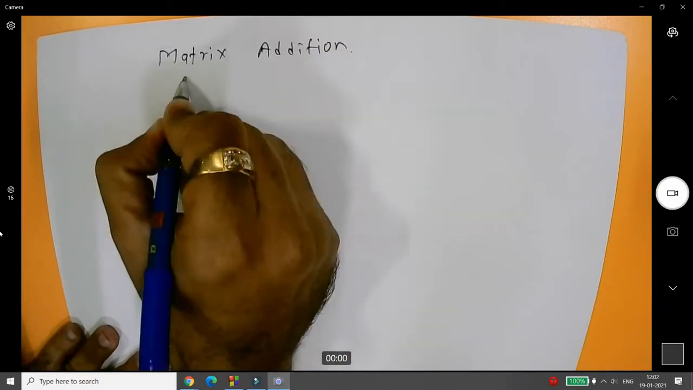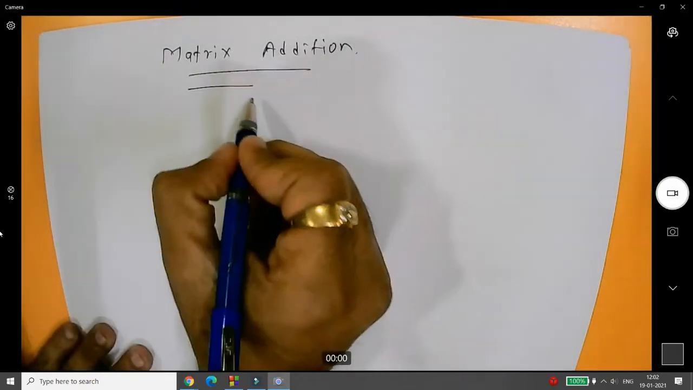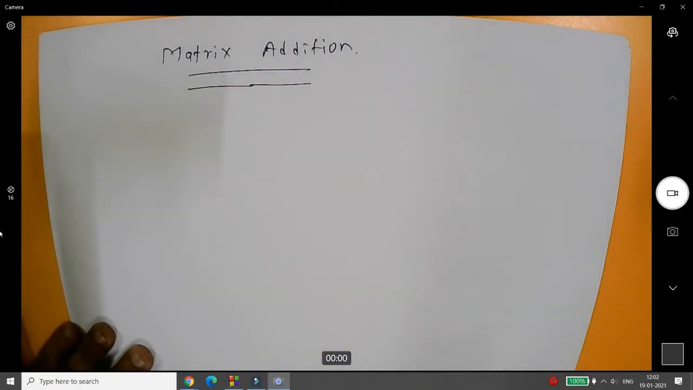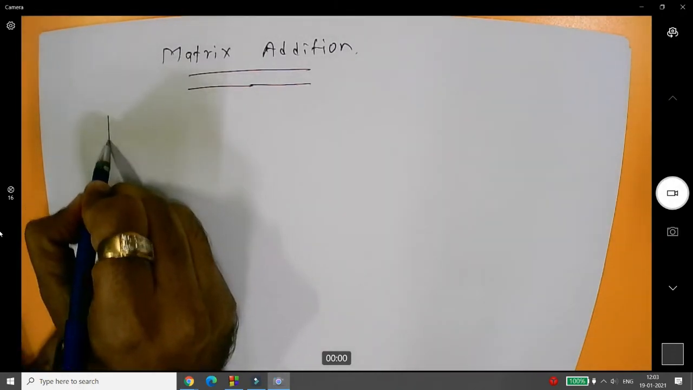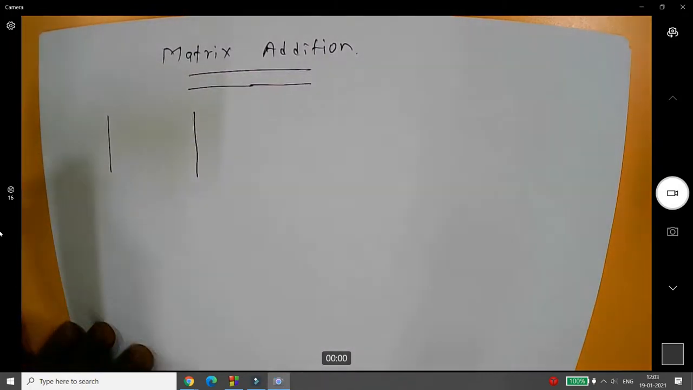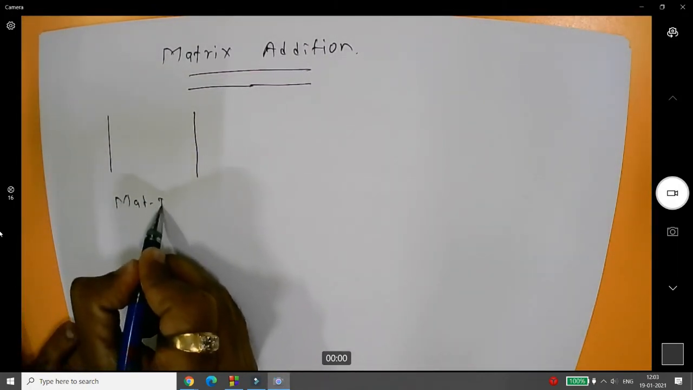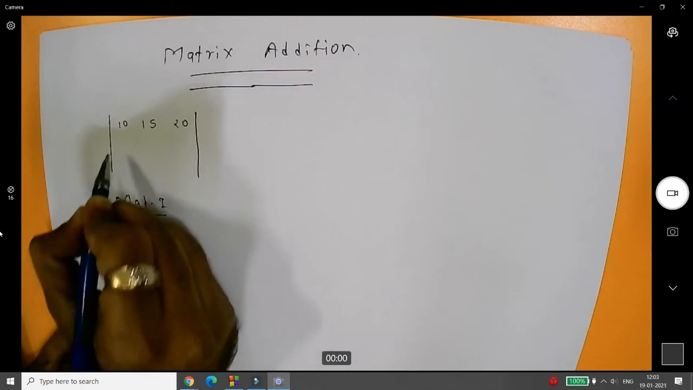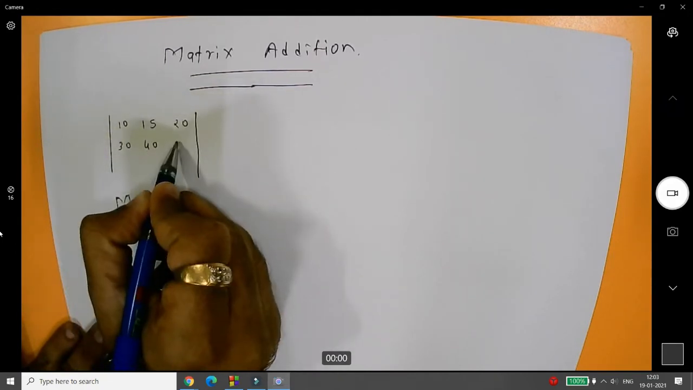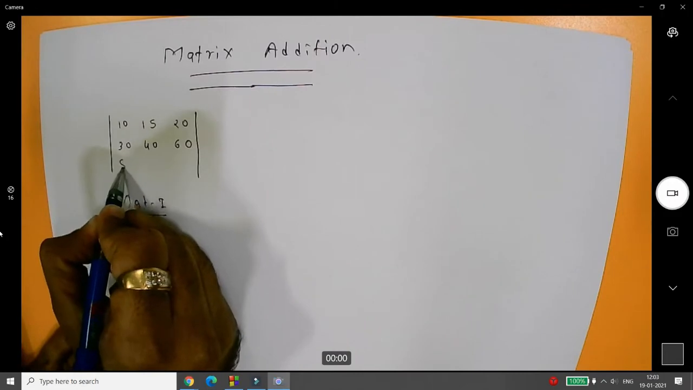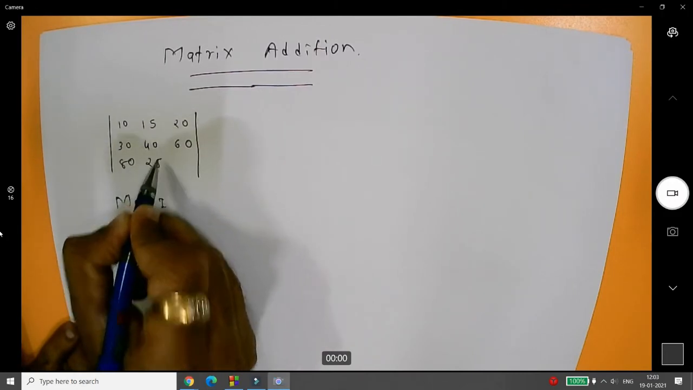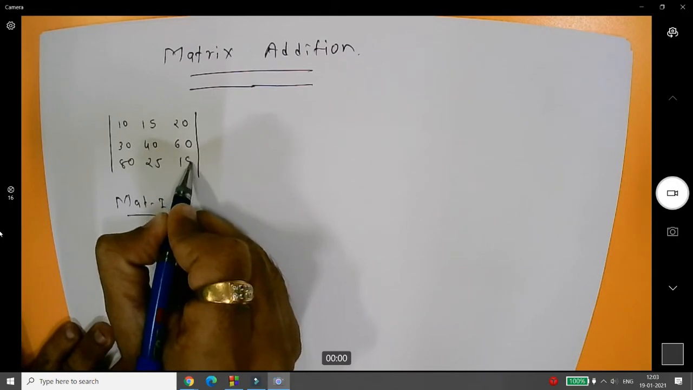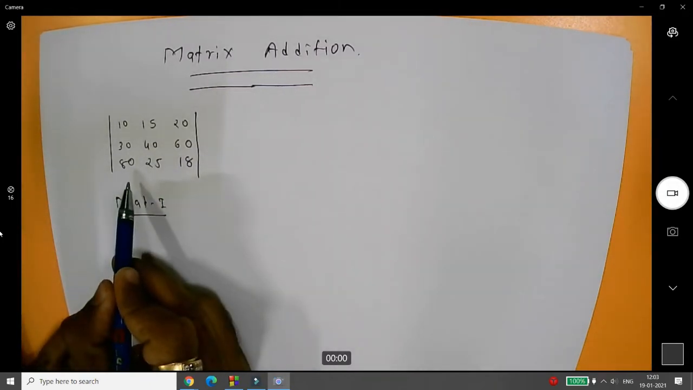So what is matrix addition? Whenever you are adding two matrices, you must take care that both matrices have the same number of rows and columns. For example, this is my matrix 1. It has the data 10, 15, 20, 30, 40, 60, 80, 25, and 18. So this is a 3 by 3 matrix.